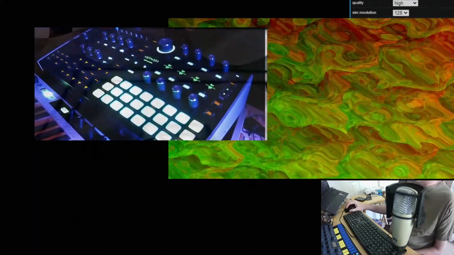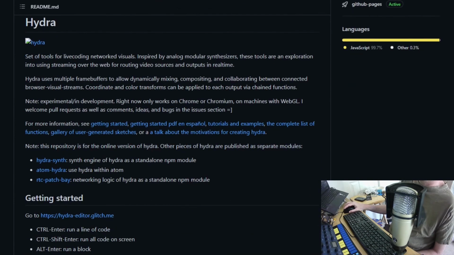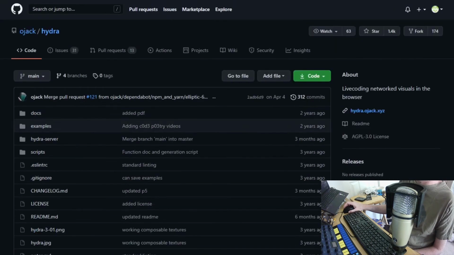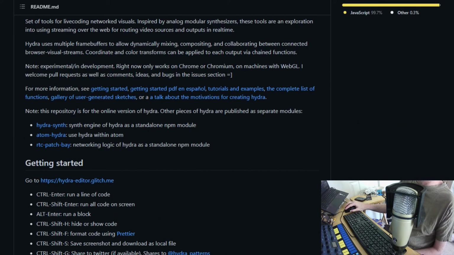So I started to investigate, okay, what's this Hydra tool? And it turns out Hydra is a tool that was created by Olivia Jack, and their creation was an open source visual live coding environment. It's available on GitHub under Olivia's site, and it includes tutorials, examples, and you can download the code and run it on your own, but there's also an actual online editor.